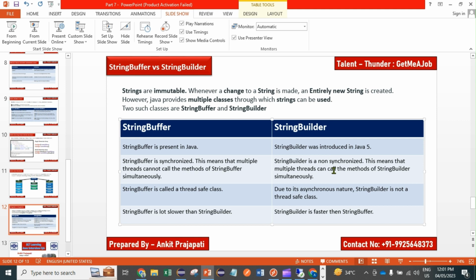StringBuffer is slower than StringBuilder, and StringBuilder is faster than StringBuffer. Why? The reason is that it is non-synchronized, so multiple threads can access it, and that makes the operation a bit faster than StringBuffer.